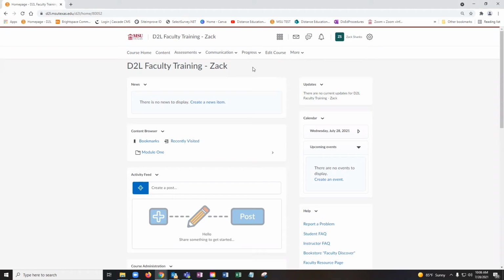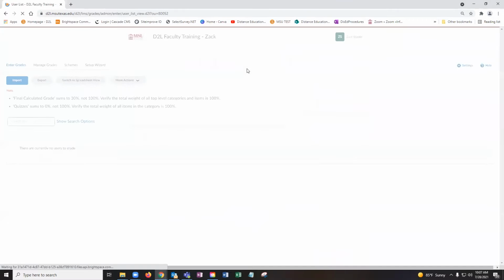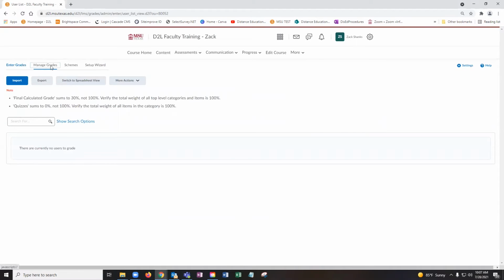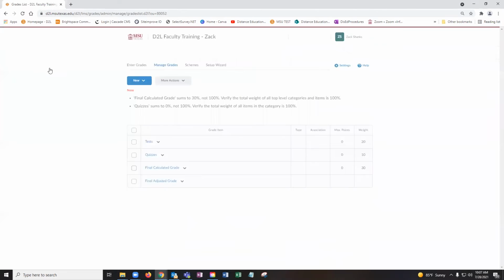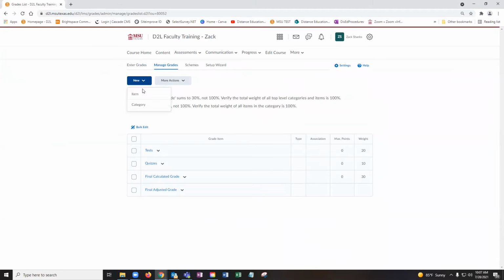Grade items are the individual activities, such as tests, assignments, and discussions, that will be put into a category for the gradebook. From your course homepage, go to Progress on the navigation bar and click Gradebook. You will then want to select Manage Grades, click New, and click Item.